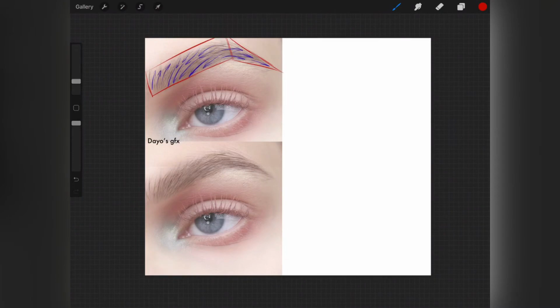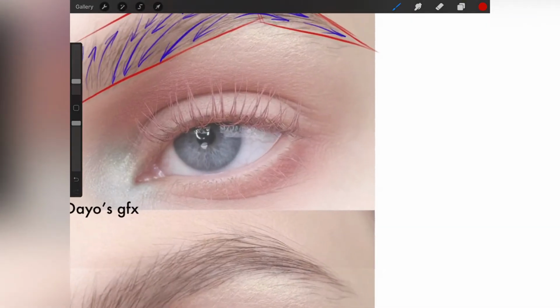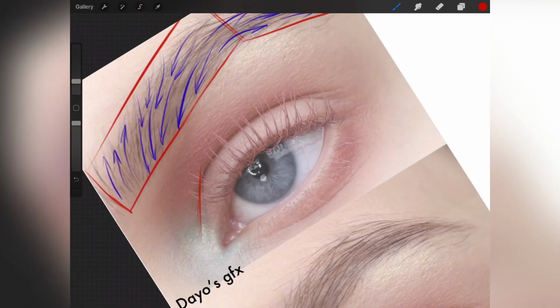Welcome to another video. Today I'm going to be showing you how to draw the eyelashes. I've been getting requests on this particular video, which is why I decided to do it. Today we're going to be breaking down the eyes.